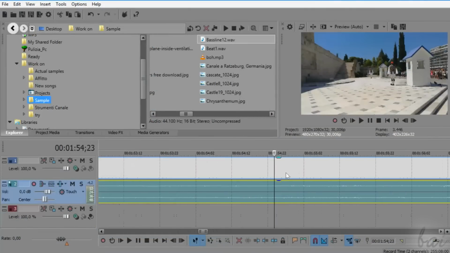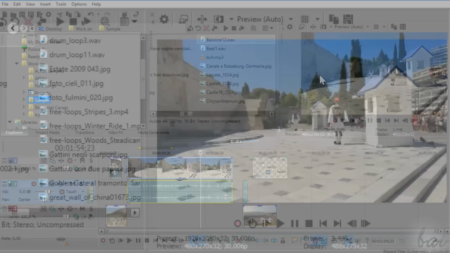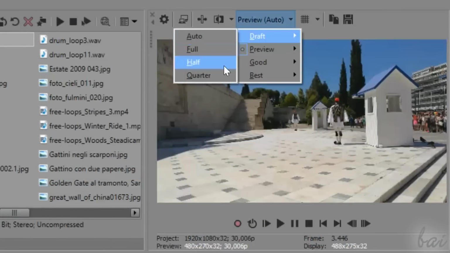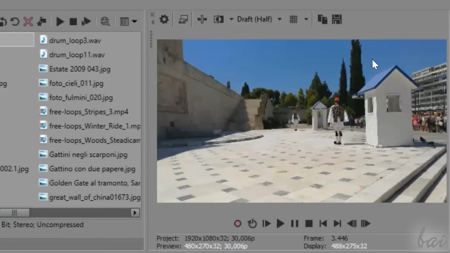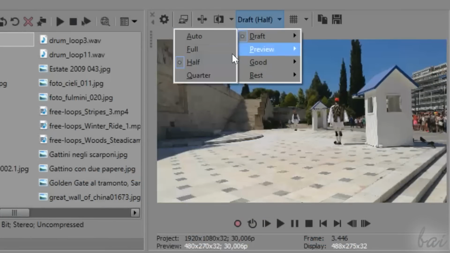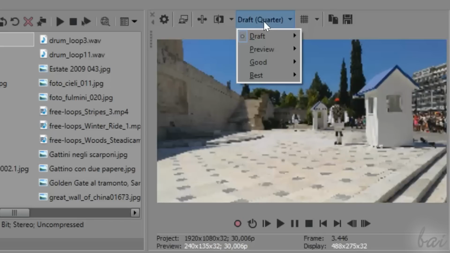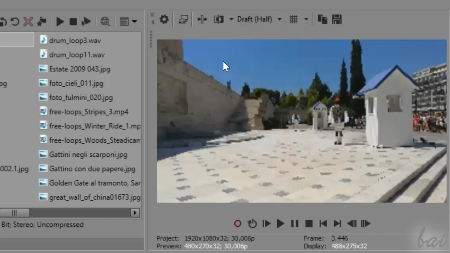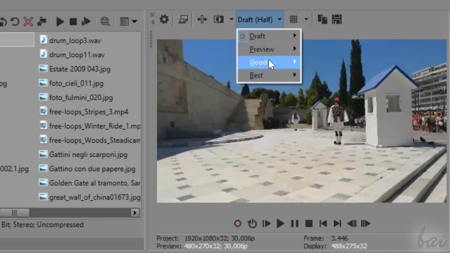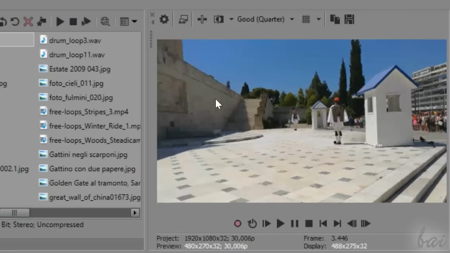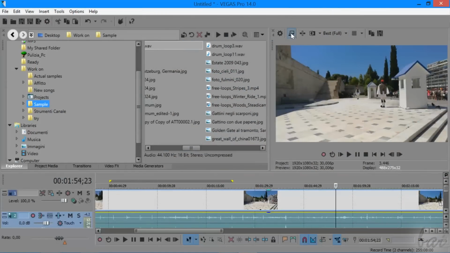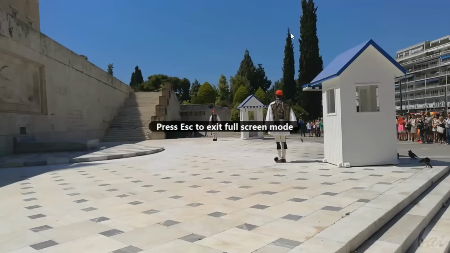Remember to use your mouse wheel to zoom in and out of the timeline around your playhead if you need to. Also, check the preview quality settings on top. In fact, the higher the quality you choose, the slower the preview may be. So set up the right quality depending on your computer specs. Also, use the second button from the left to check your project in full screen mode.